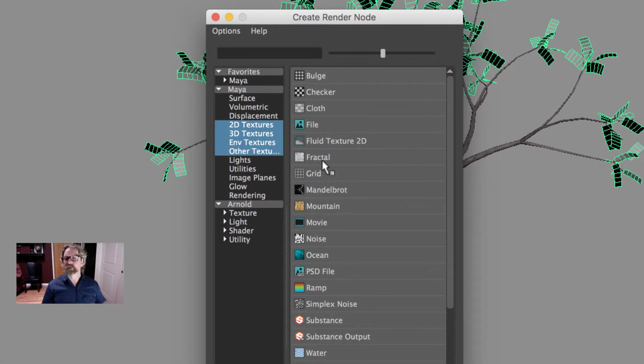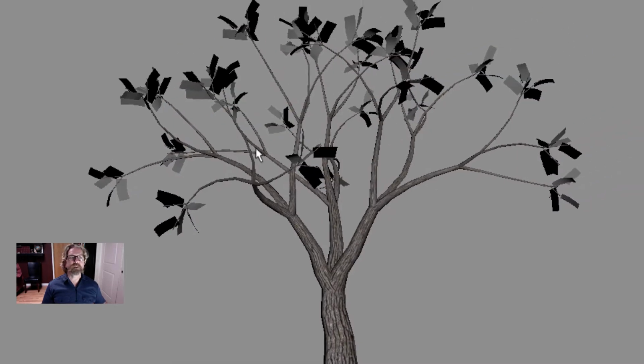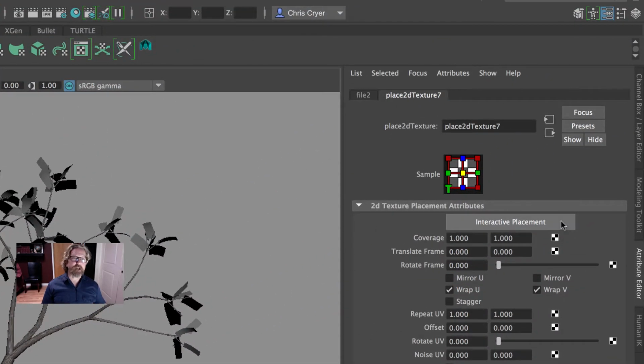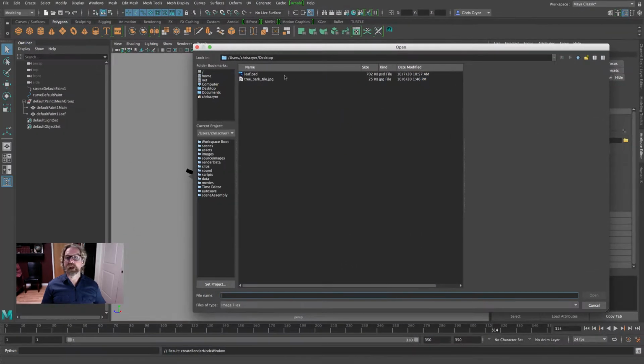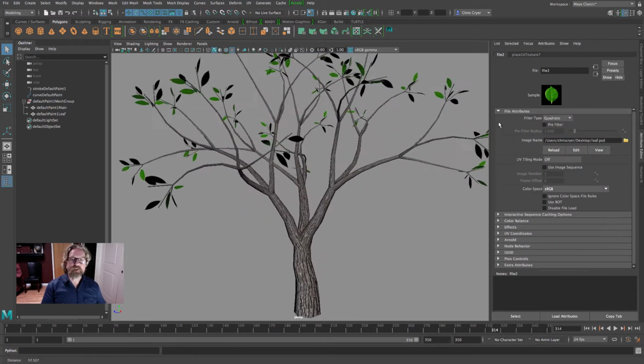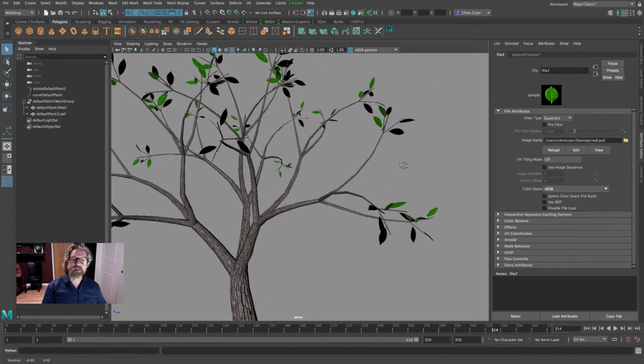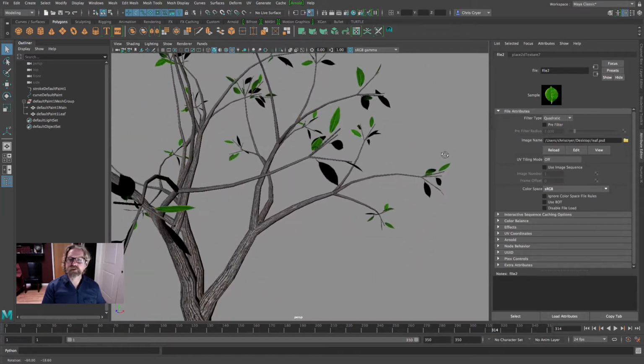Right, we have all of these maps. We're going to click on the file. Now, in this case, as I was mentioning a moment ago, it dumped me into the 2D texture placement icon. Just click back over to File. We'll come to Image Name. And this time we're choosing the Leaf PSD, which has an alpha channel. And so you can see the alpha is made invisible, and we just see the leaf.